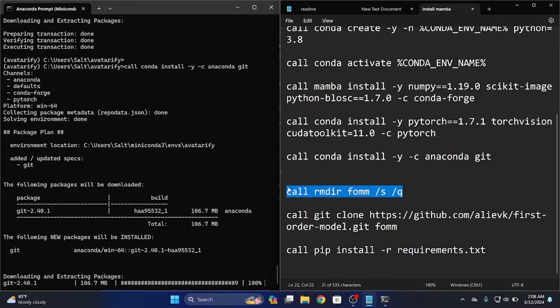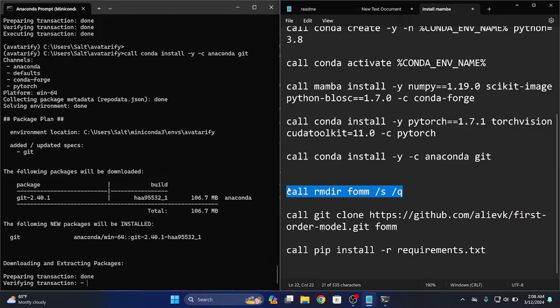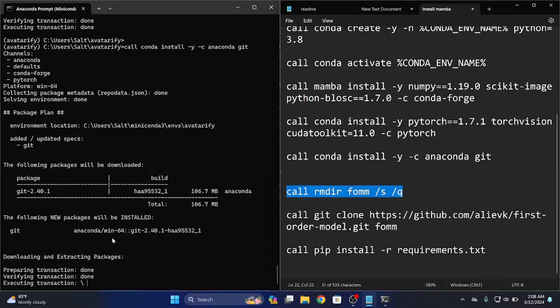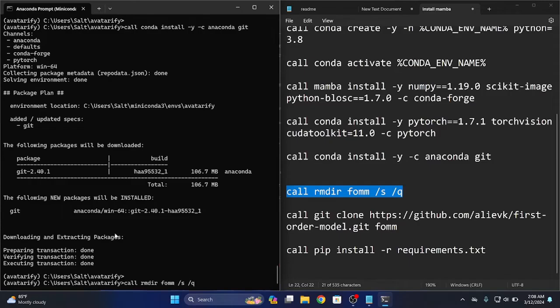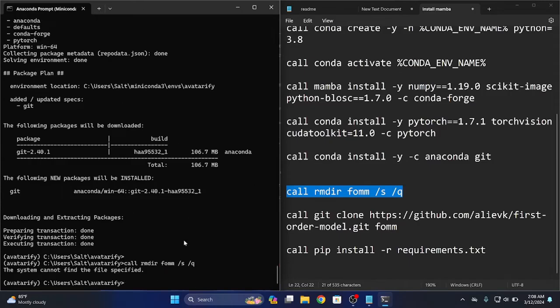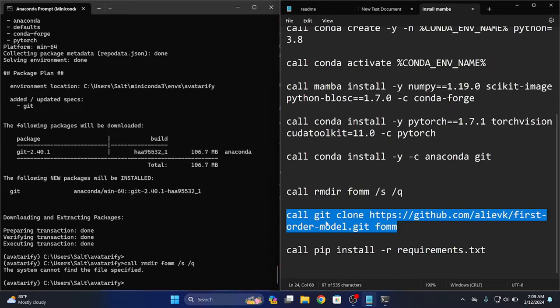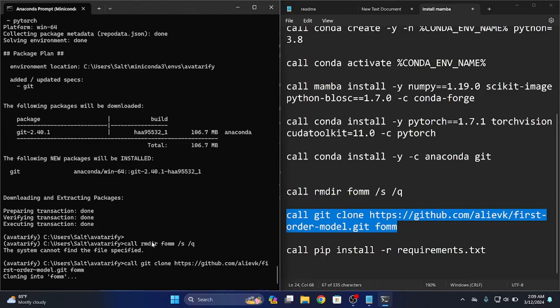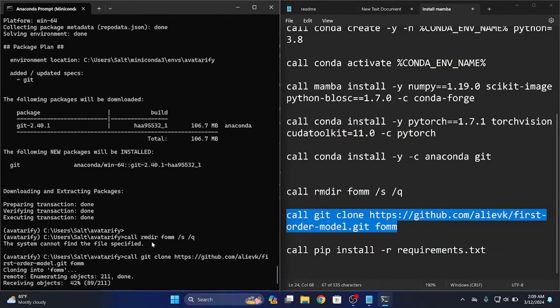This is call remove directory fomm, or call remove folder fomm. Let's assume you have a pre-installed fomm folder on the laptop from before. This command will remove the fomm folder before you clone and download, because if you have an existing folder, the command will not go through. If you don't have it, it will just tell you the system cannot find the file specified. Then you proceed with the next one, which is call git clone the fomm file.